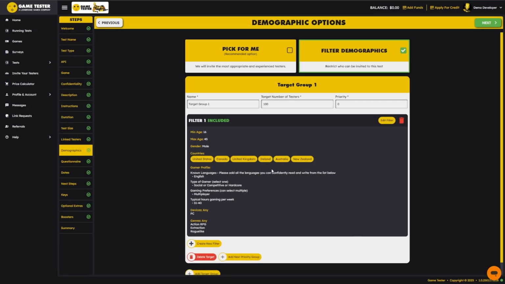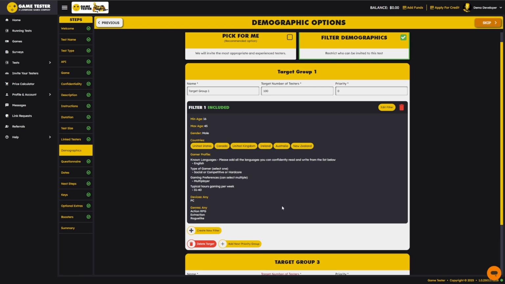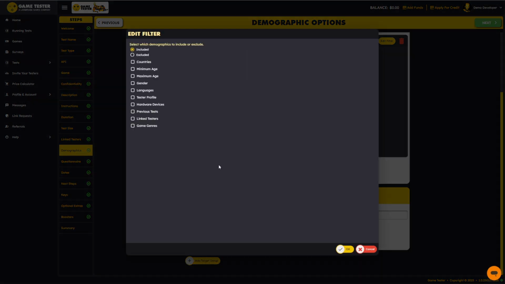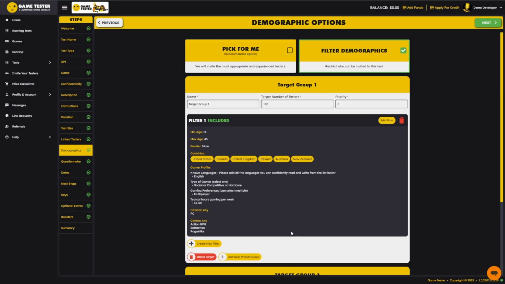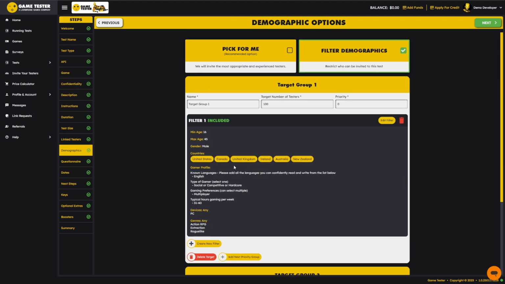You can also split this up, so maybe you would like to have 50% of testers that are male and 50% that are female. You can just add another target group here, say how many of the testers you would like to be in this group, and then go in to gender, select female, and there we go. This would then be split 50-50, and you have precisely this amount of testers complete from this demographic group. So you can create different groups like that.